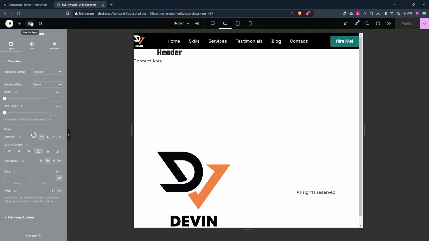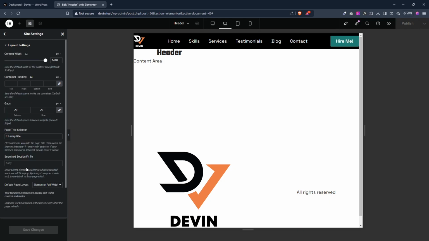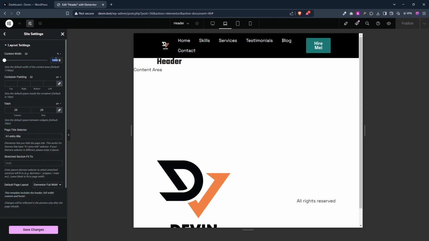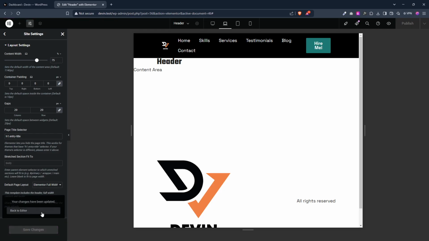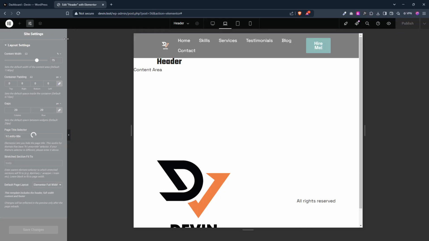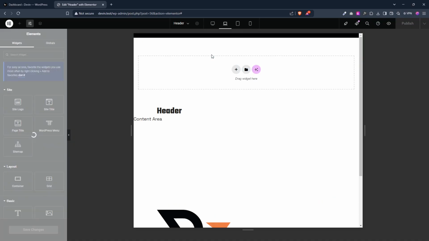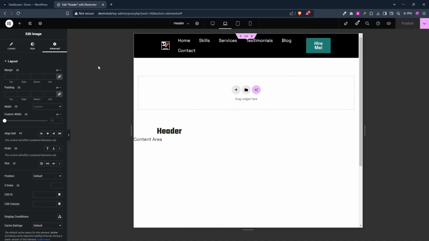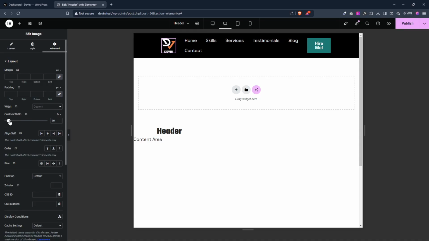So we go to site settings and we go to layout. And yes, it did not save. So we have to put it at 75 and container padding 0. And then we save changes. So we'll go back to editor. We just press the close icon so that we go back to editor. So this is how our text looks and our menu looks on mobile on laptop.